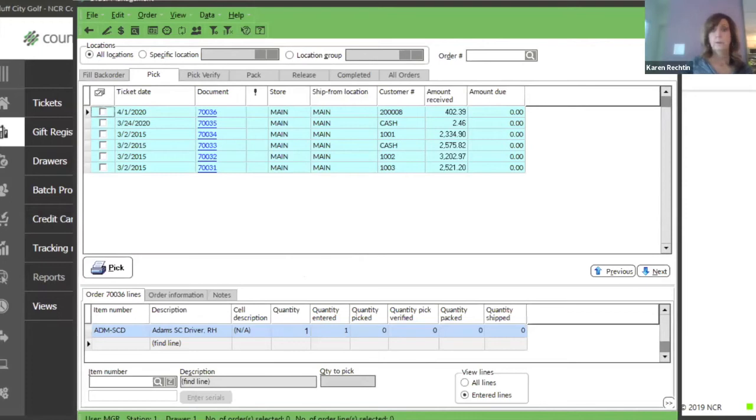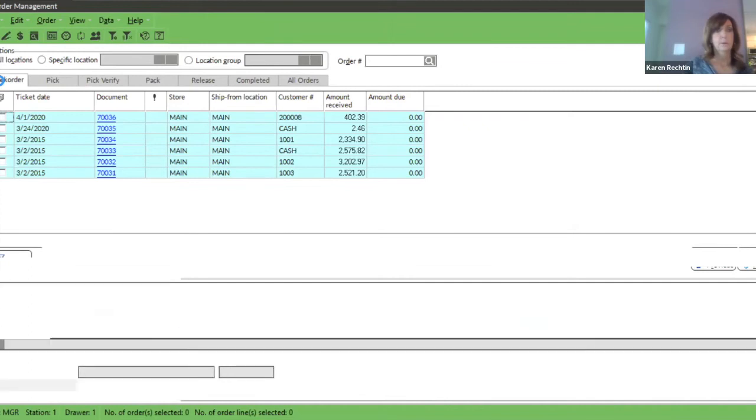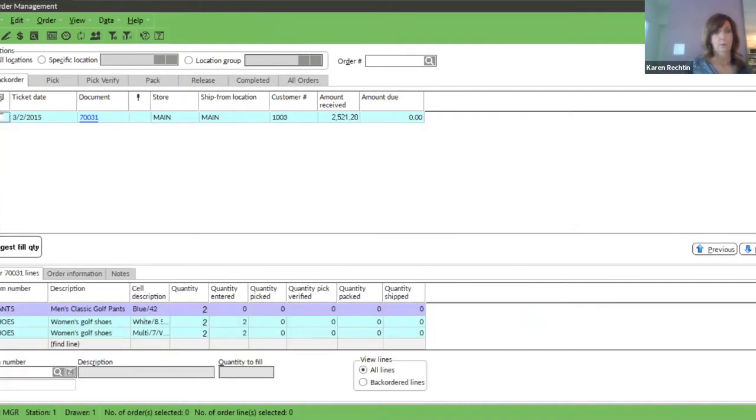Okay, this is what our order management window looks like. I do have some orders already in here so that we have some things to work with. First of all, we've got our own toolbar up here at the top. So we can edit orders, we can take deposits, we can enter, we can view all kinds of different things.